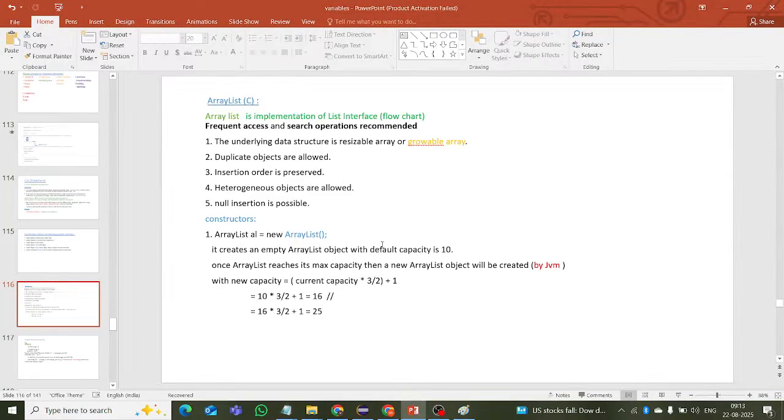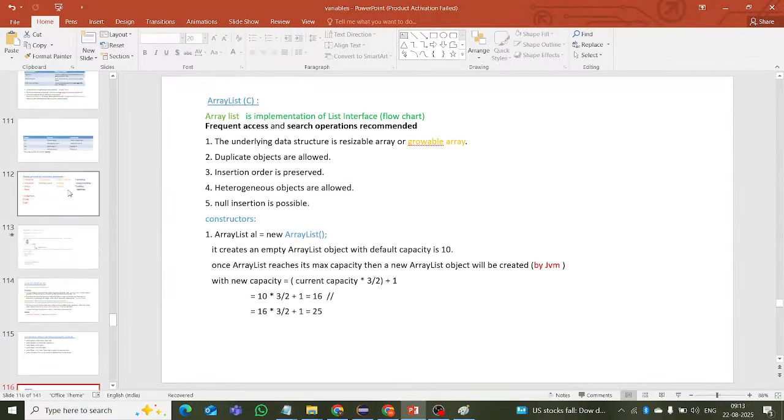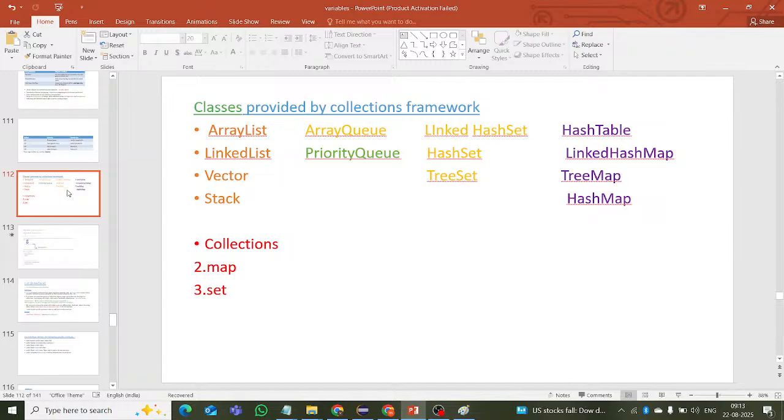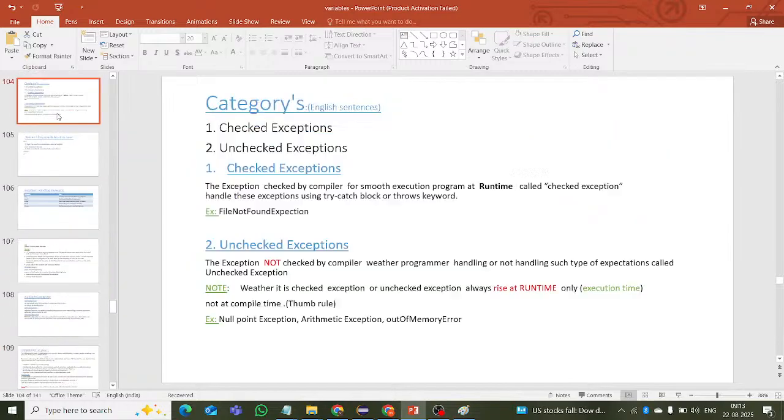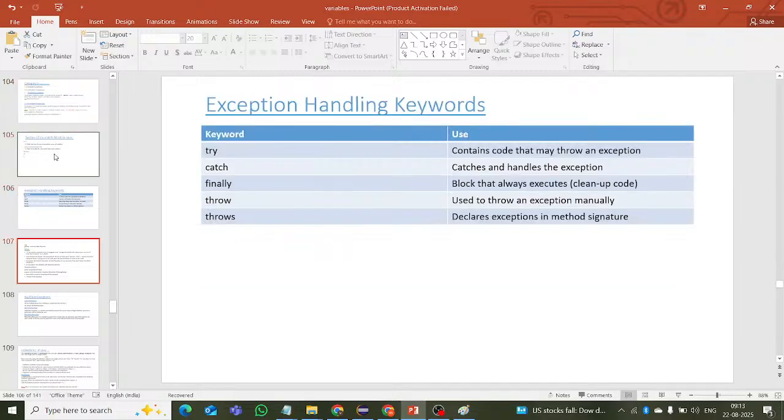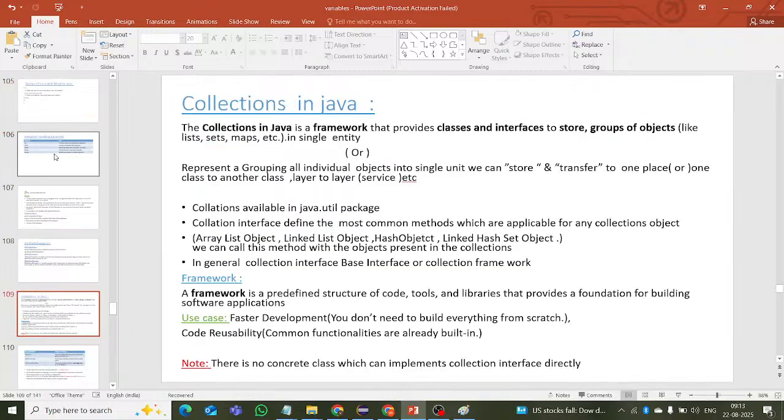So we are discussing the collections, right? Collections introduction was done the previous day, right? Exception handling done. So collection introduction done, right? Collection is a framework that provides the classes and interfaces to store.